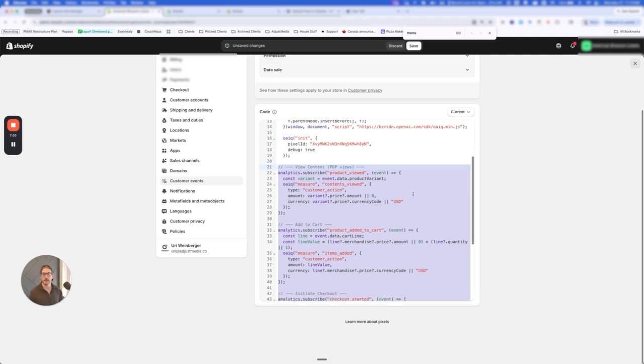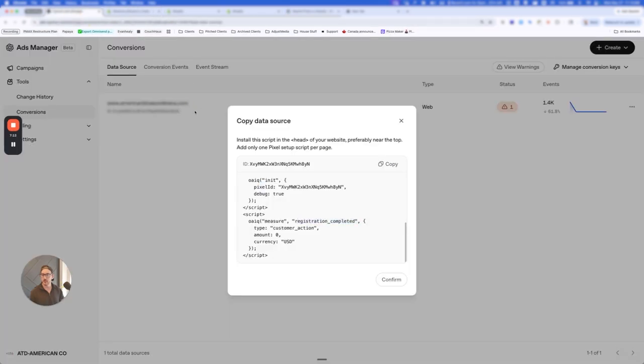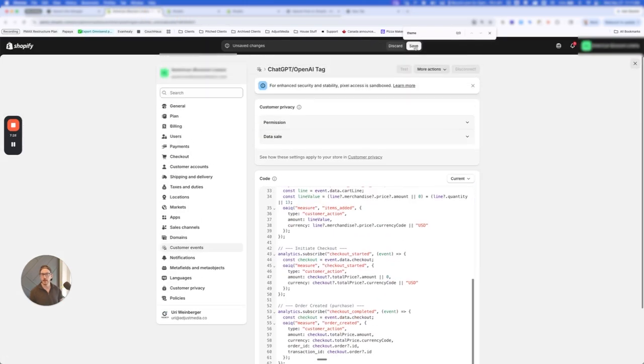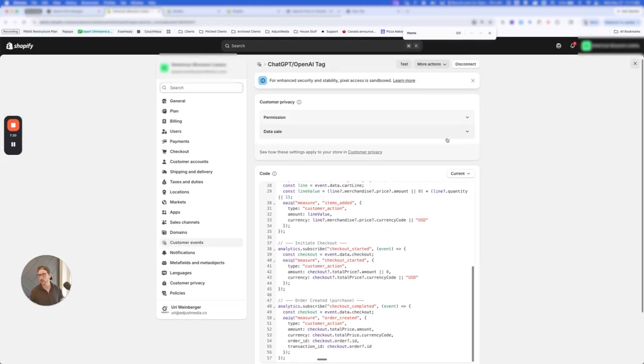Just keep in mind that if you are not running in USD, or if you have different naming conventions, such as here we have product added to cart. If we go to conversion events, it's items added, it says add to cart. Initiate checkout is checkout started. If these names differ, they won't pull in. Then you're just going to go ahead and hit save. I'm going to discard, but you're going to hit save.